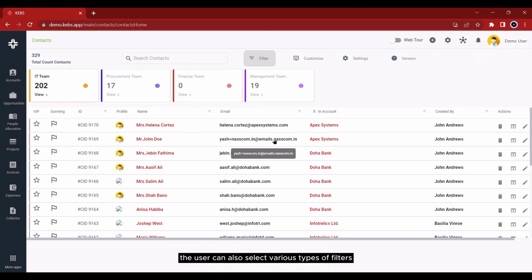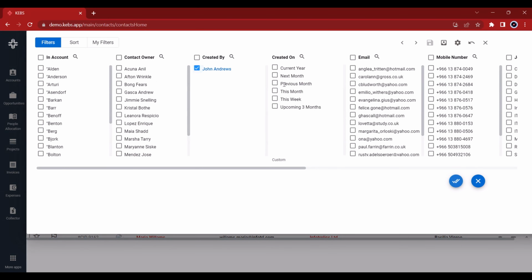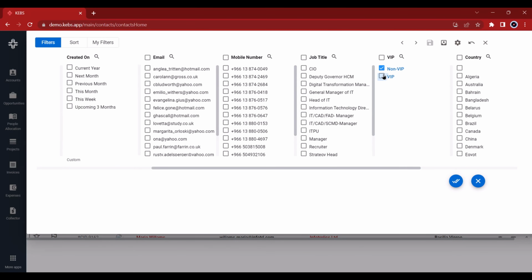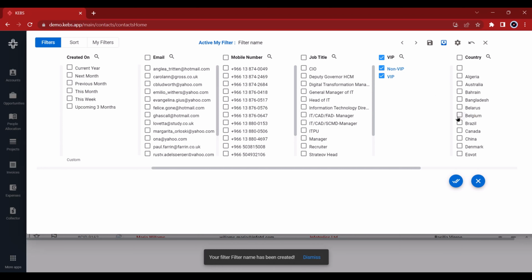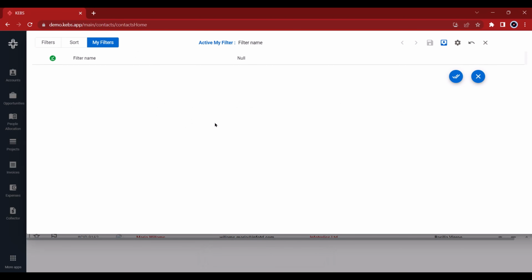The user can also select various types of filters and save them as a configuration by clicking on the Create My Filter option. The user can provide a filter name and also a description and save. The user can access the created filter through the My Filters tab.